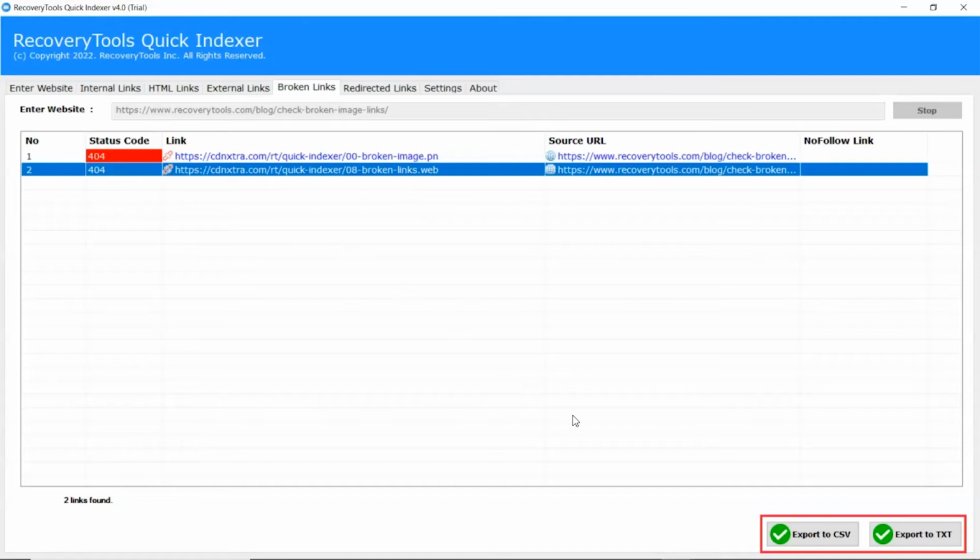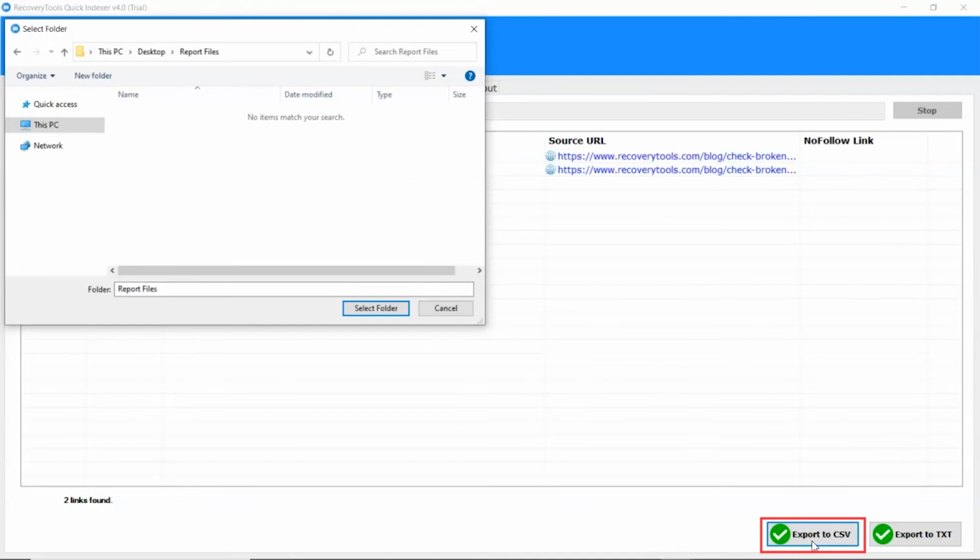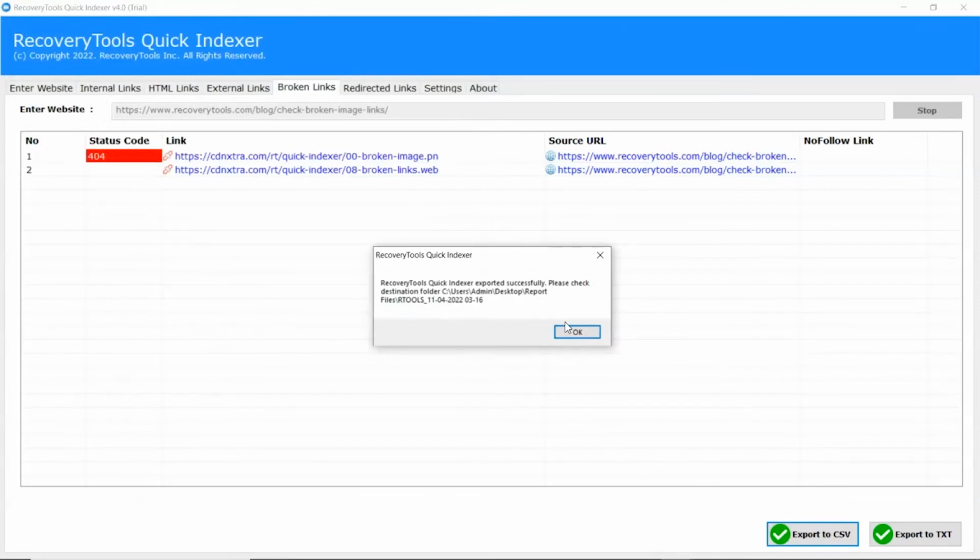The tool provides a dual option to export the links file: export to CSV and export to text. Click on the Export to CSV button. Select the destination location to save the CSV file. Exported report successfully, click on the OK button.